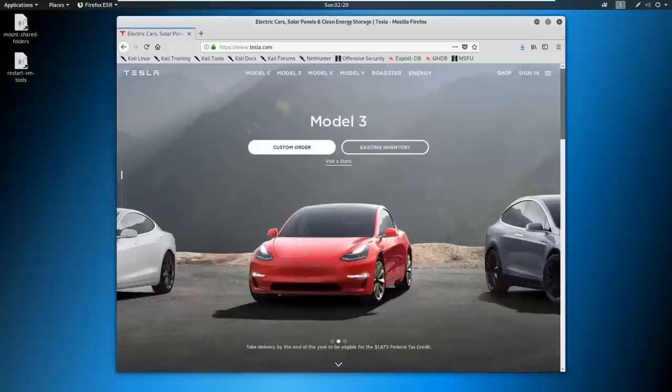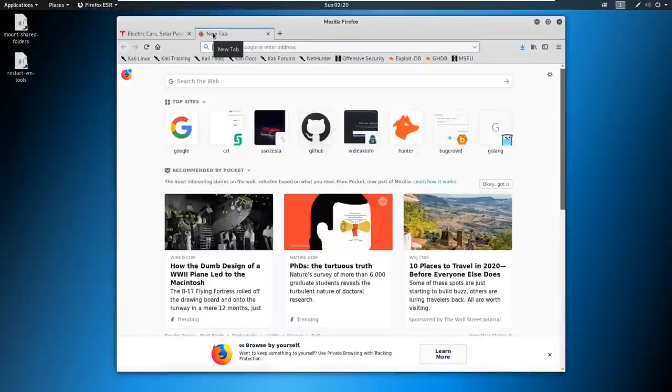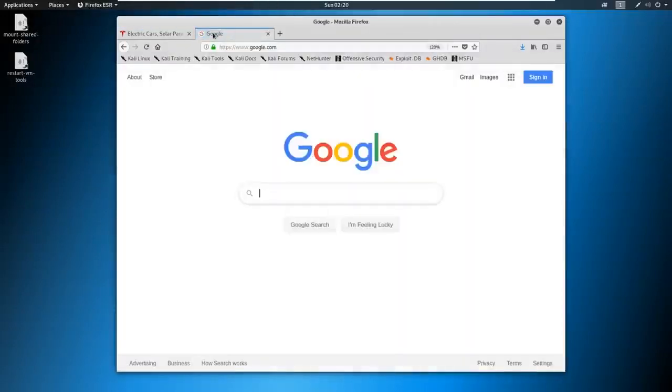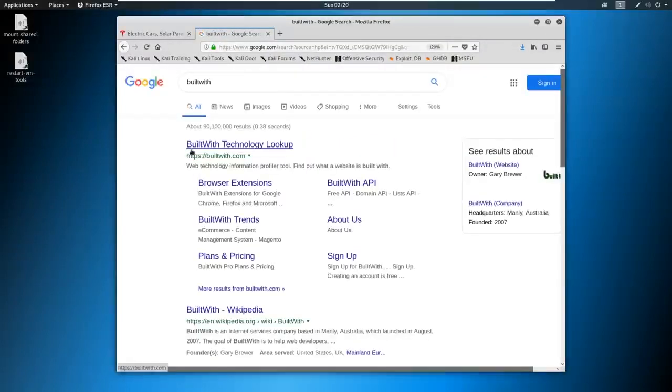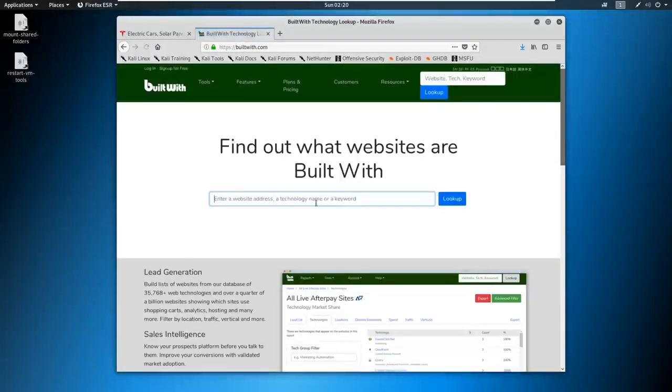Now the next few videos have to deal with web apps as well. But instead of looking at subdomains, we're going to look at what a website is built with. And that's a good indicator here of built with. So let's go out to Google and we're going to just search built with, and we're going to go right to builtwith.com. And let's take a look at what this does.